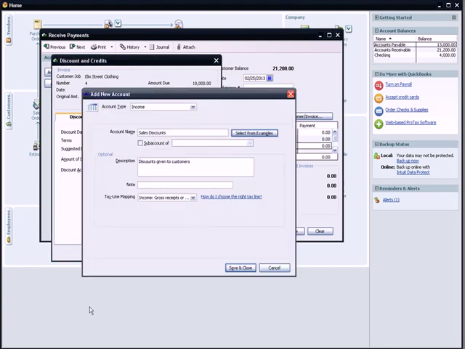So the example account I'm going to pick is called Sales Discounts, which is an income account, but it actually reduces income. So when we look at the income statement, you're going to see sales discounts reducing total sales, and you see the description is discounts given to customers. I got that account by selecting from examples.